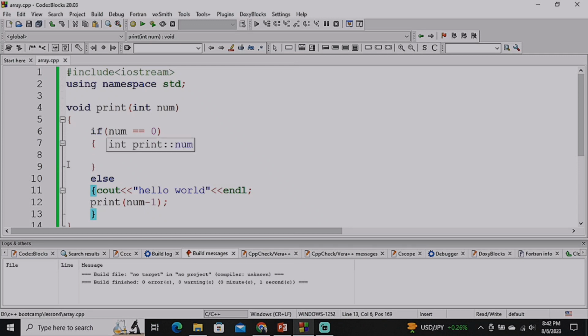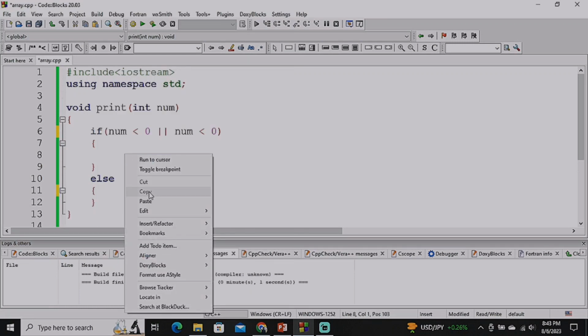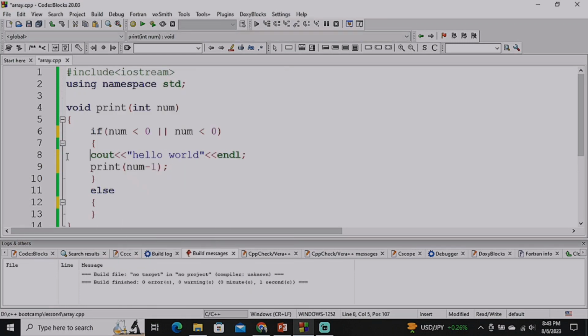So we can redesign this function. If the num is greater than 0, or we can say if the num is less than 0, then do all of these things. Then do this. Cut, paste. Okay? Do this, else do nothing. So we will just remove this else statement from it.